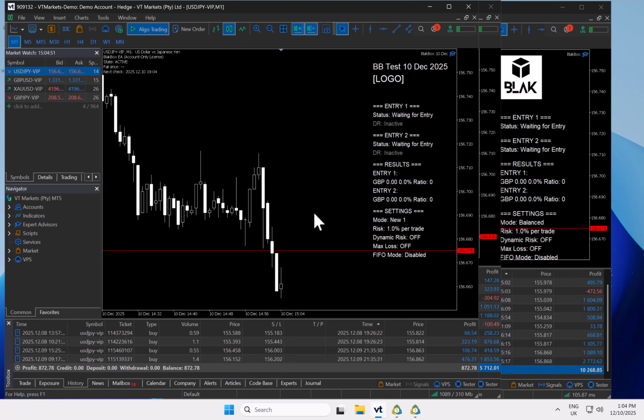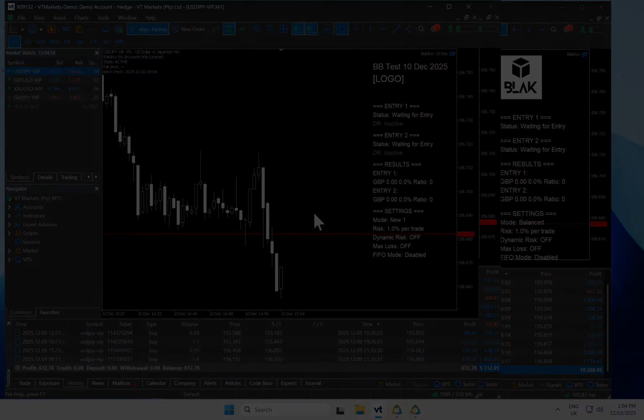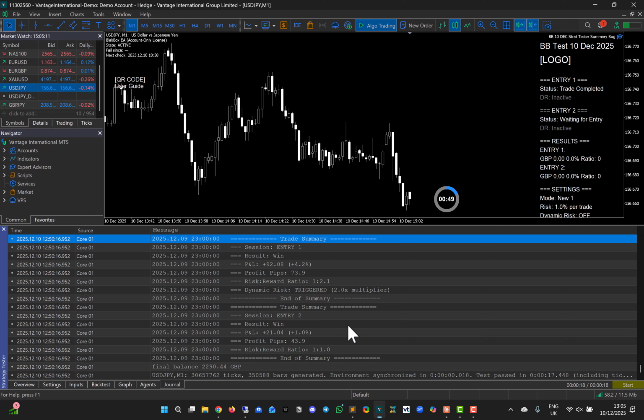What else have I done? Let me just leave the VPS because I'm going to do the backtest on my laptop, so give me a second to jump over to the PC. There we go. This is another new feature that's been added. I've put more detailed trade summaries into the logs. Each day when trade 1 and 2 close, it will actually print the results. You can see the results here for yesterday, the 9th of December.